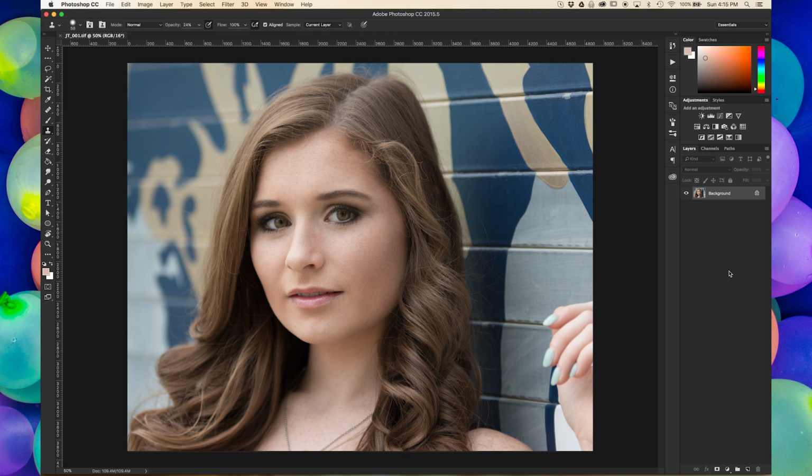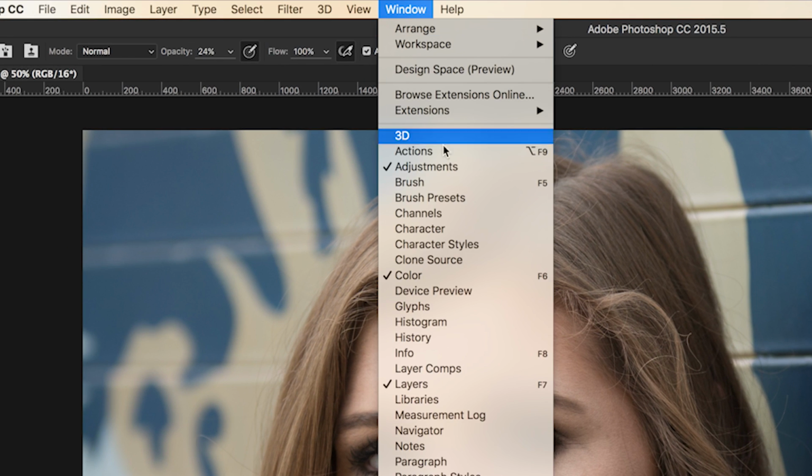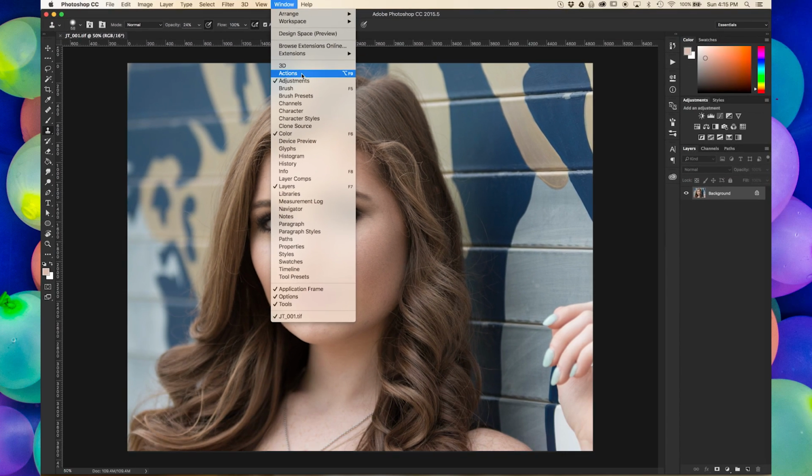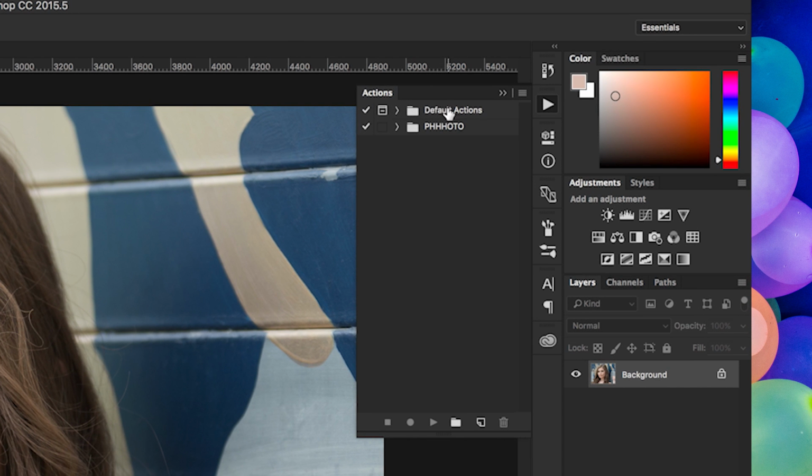So the first thing we're going to do is open the Actions panel. To do that, we can click this little play button here, which is our actions. If you don't see that here, then if you go up to Window, it's the second option down here, Actions, that'll open that back up. Now I have a couple different sets here, the default set with the default actions. I've actually deleted my action for frequency retouching, so I need to recreate it. So let's get started with that.